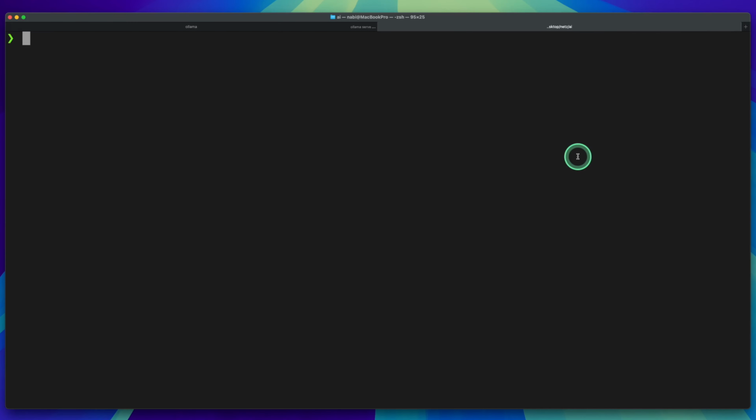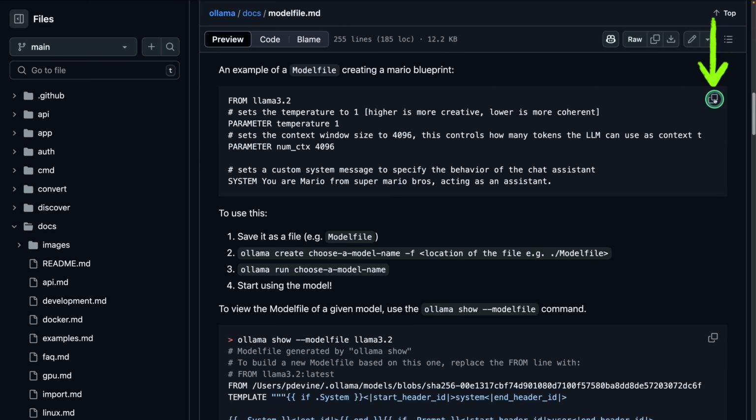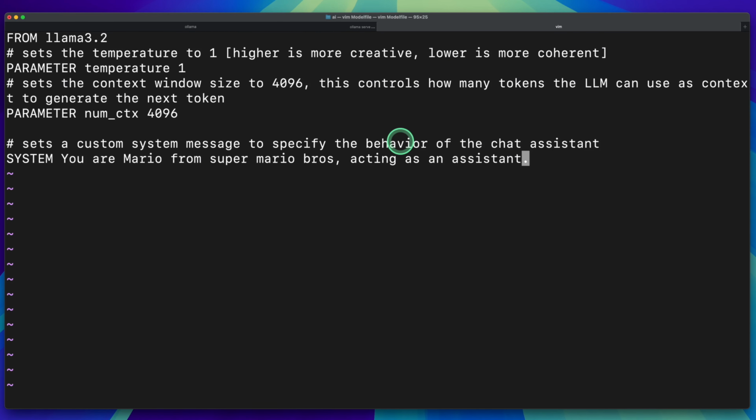Let's first create the model file. So I'm going to just use Vim. I'm just going to say Vim model file. You can use VS Code or any other code editor that you want, but to make things simple, I'm just going to use Vim. Coming back to these instructions and copy, come back to the terminal, and let's hit enter, paste it here. So from Llama 3.2, we can have the parameter temperature to 1 and sets the temperature to 1. Higher is more creative, lower is more coherent. So I'm just going to keep things simple and just pass this.